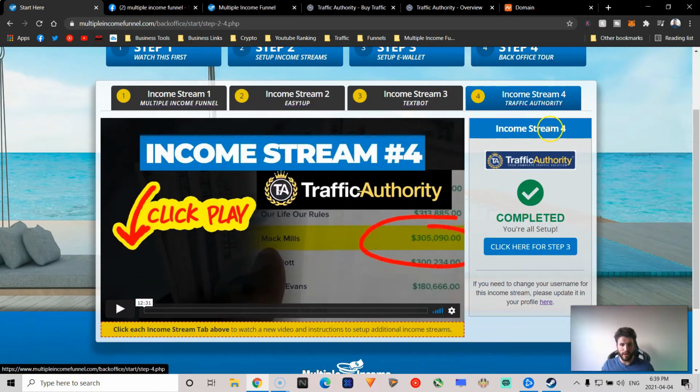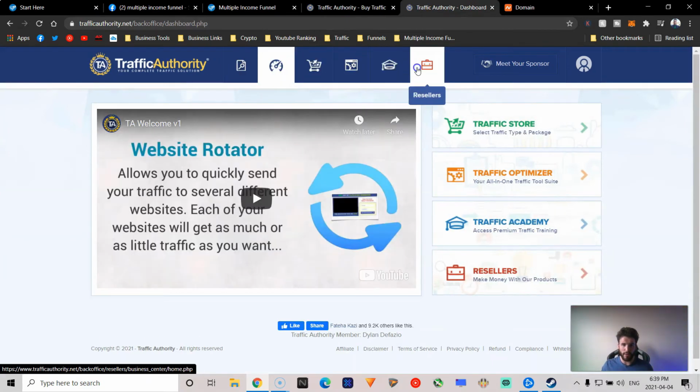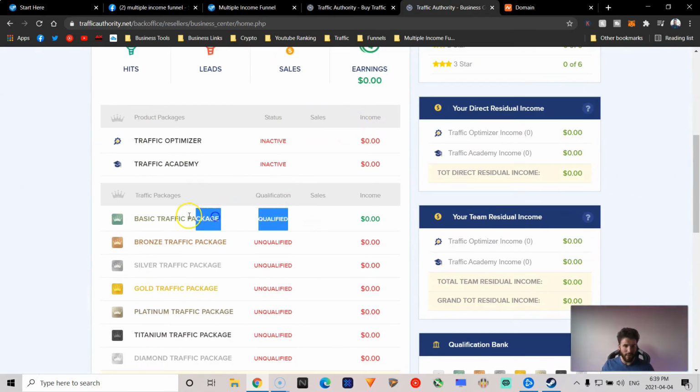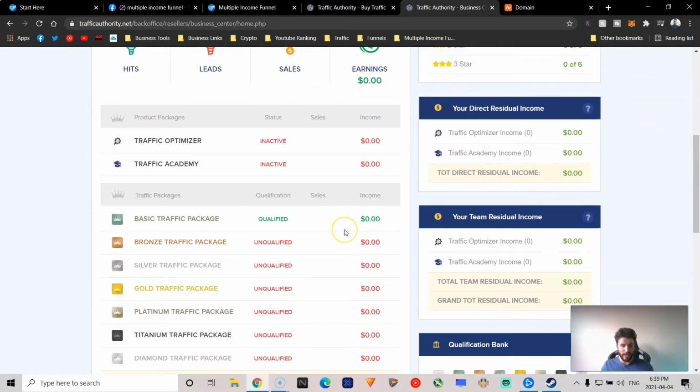And income stream number 4 is something you need no matter what, even if you're not going to make money from it. Thankfully, with Traffic Authority, you can actually make money from buying traffic and reselling traffic. So if we go over to the resellers dashboard, what you see here is, I just got started. I'm qualified for the basic traffic package, which is the $220 traffic package. What I want to show you guys is you don't have to go crazy. You can start out small, and as you start to make sales and grow, you can invest in all these things later on.